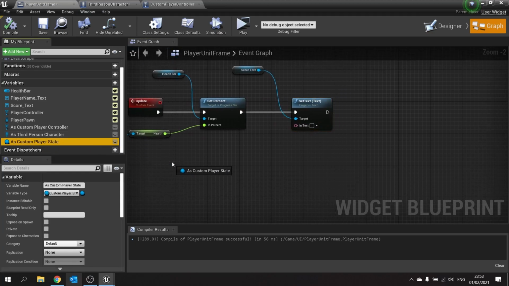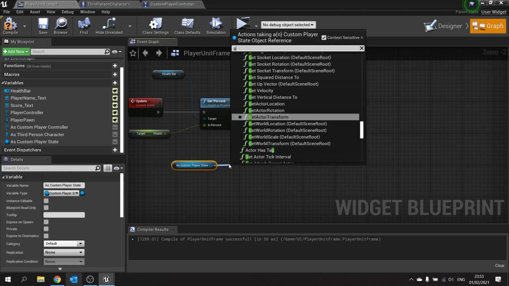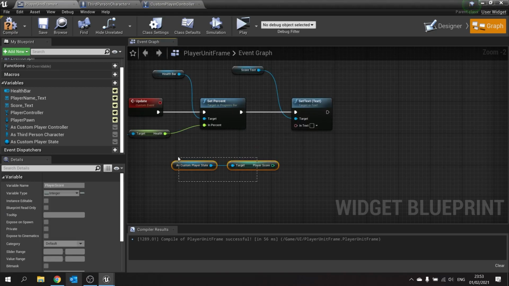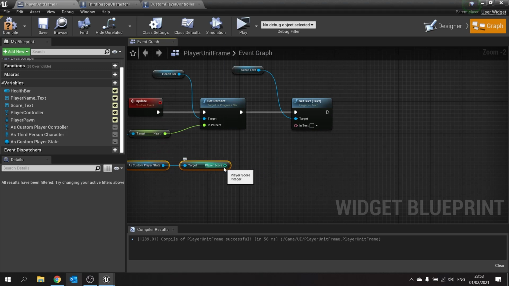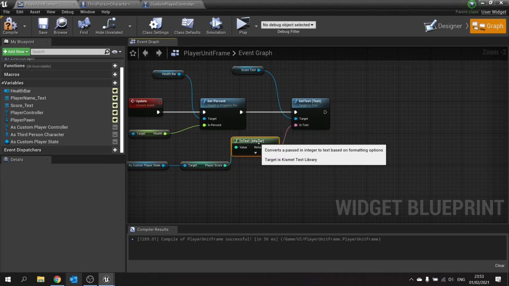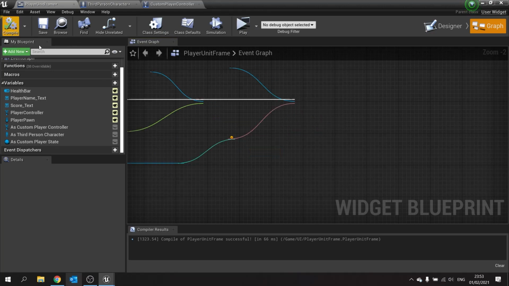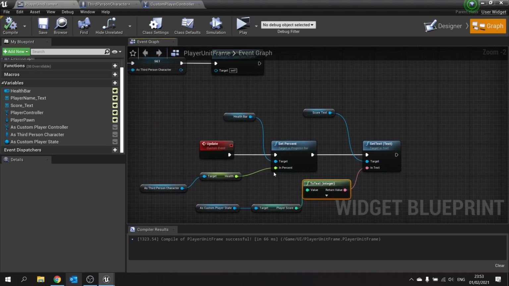So drag as custom player state, get player score, and it makes more sense to have the player score associated to the player state, because when the player dies in game, you don't want to lose all their points. They'll just respawn and keep collecting points. Obviously, it depends on the game design you're doing, but by and large, that's what it should be doing. And that's our update function sorted out.